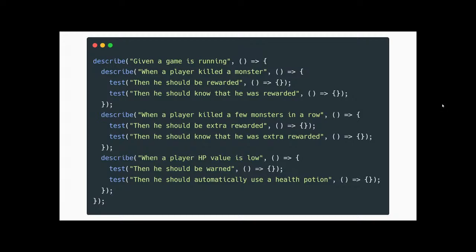But when you sit down and try, you will probably end up with something like this on the screen. As you can see, there is, given a game is running, when a player kills a monster, okay, in the previous example, he should be rewarded. But then someone sits down and says, hey, but if I'm rewarded, I think I should know that I was rewarded, yes?